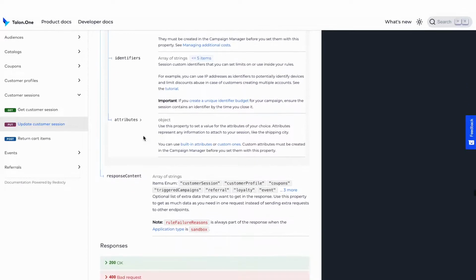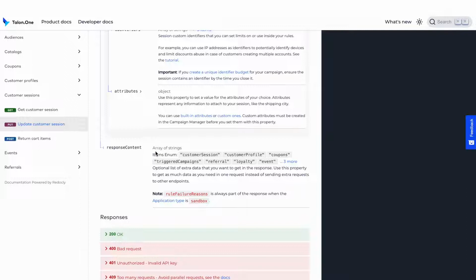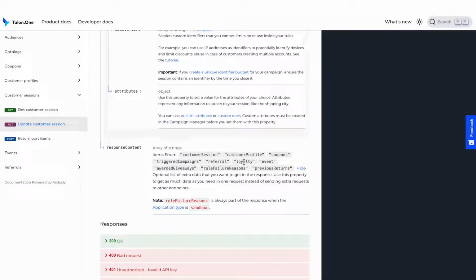A little bit further down here, we do also have the response content array, which is used to shape the way we send back responses. So if you want customers' loyalty information or all of the profile data points for the customer, you can choose to include this in the response content block.